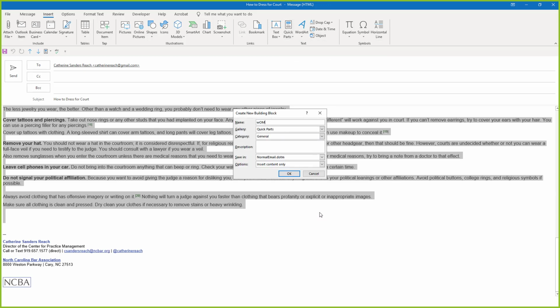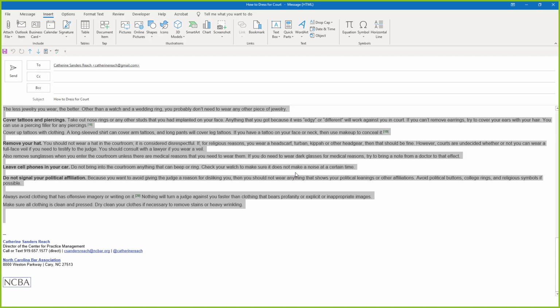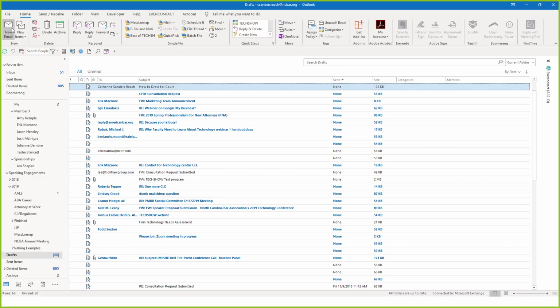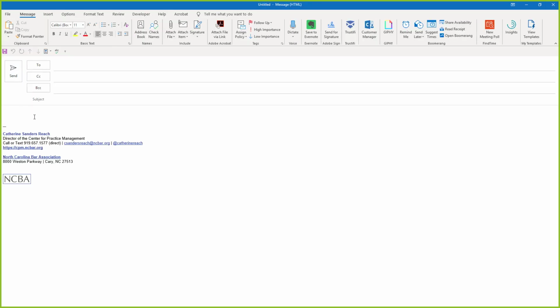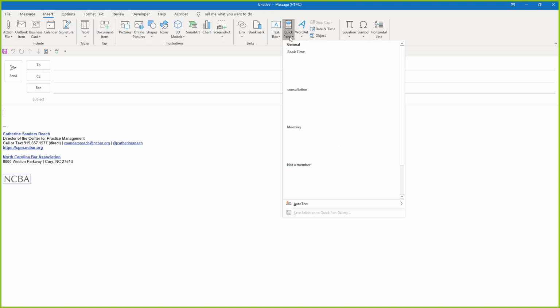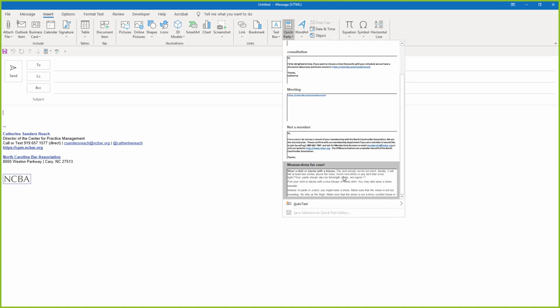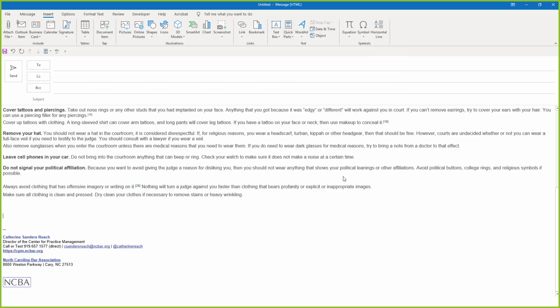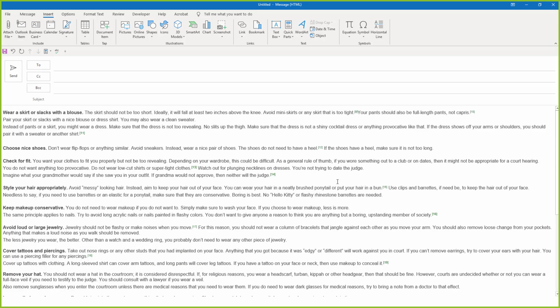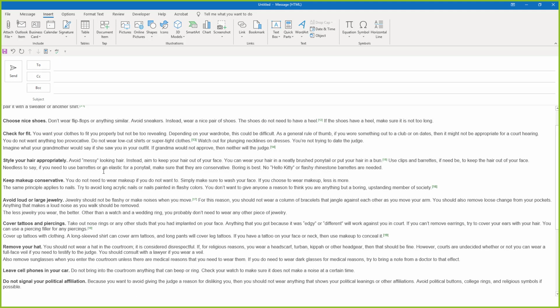We'll give it a name and click OK. And when I go to send a new email, I just put my cursor in the body of the email and I go back into the insert, Quick Parts, and you can see that I have a number of Quick Parts already because I actually use these quite a bit. And then that drops in the text. You can add your subject and the to. You can make some edits to this if you need to and send it along.